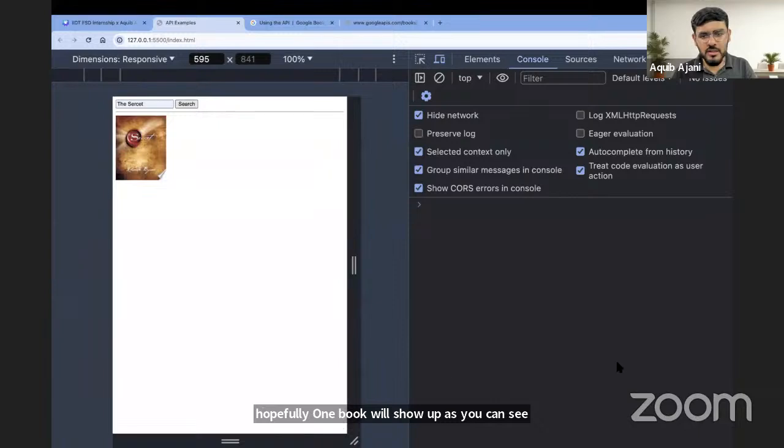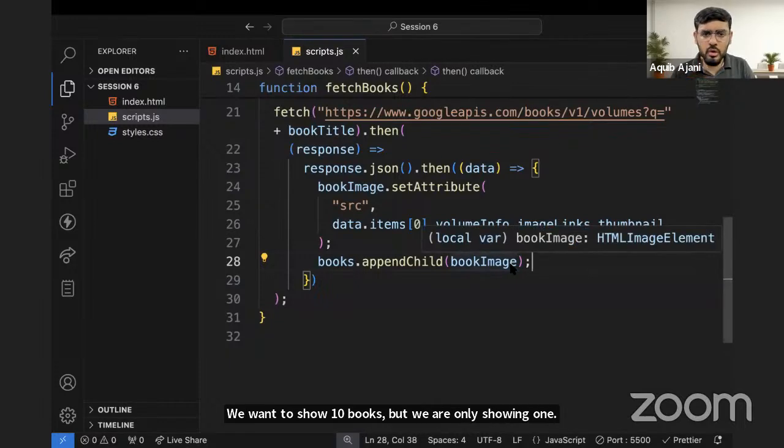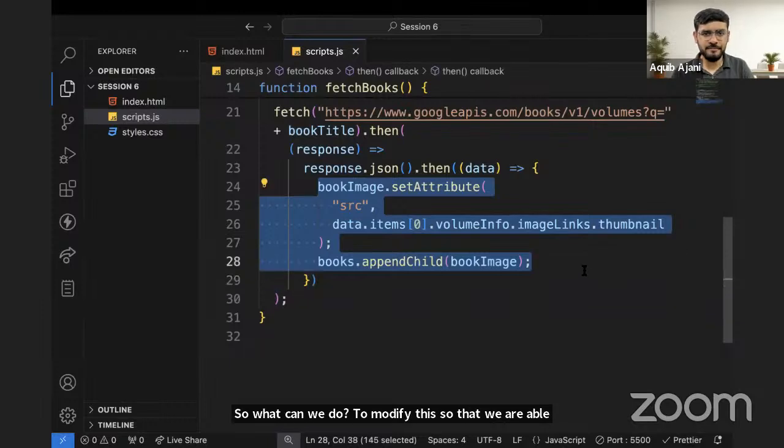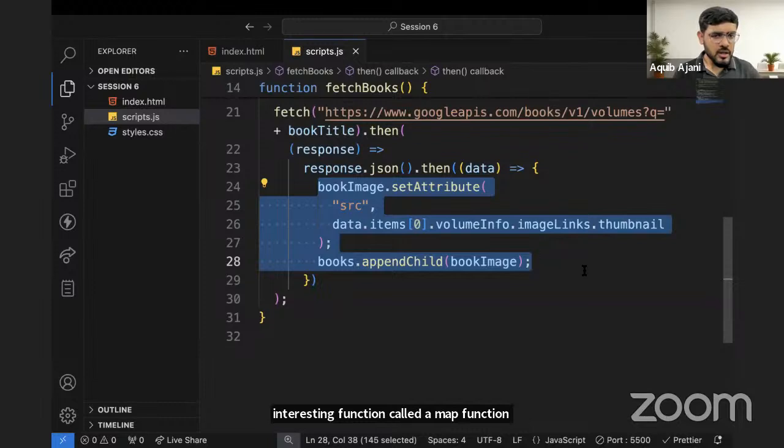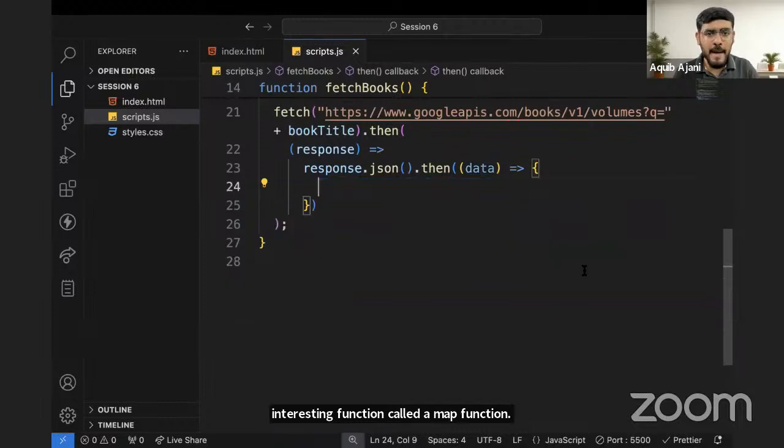Okay. But this is not everything that we want. We have 10 books. We want to show 10 books, but we are only showing one. So what can we do to modify this so that we are able to do this for 10 books? For this, JavaScript gives us a bunch of different options actually, but we have a very interesting function called a map function. I'm going to show it to you now.